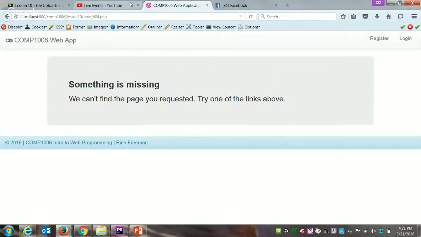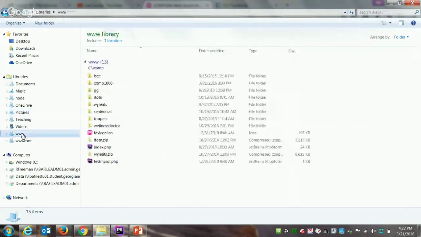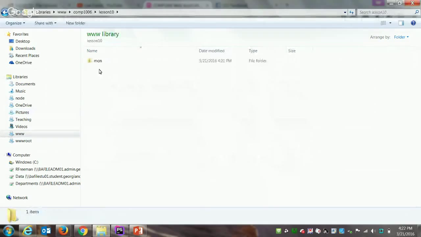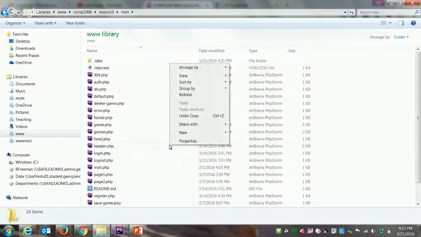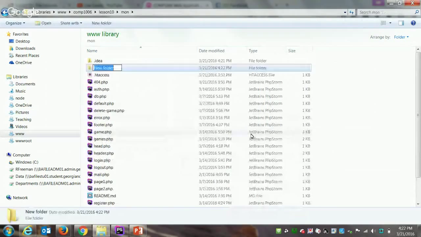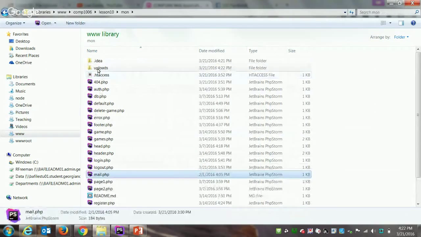The other thing I want to do in my file system is create a subfolder in my lesson 10 to hold any files that the users upload. I don't just want them going in the root with all my web pages. Typically, if we're letting users upload files, we save those to a different folder so we can manage those. So in my lesson 10 folder, I'm going to create a new directory called uploads. When we save any new files, we'll save them into that folder.